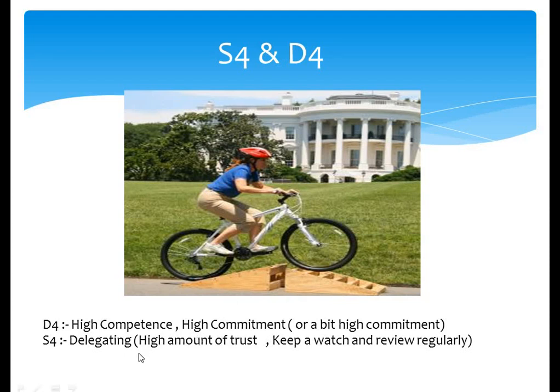But what will be the leadership style in this particular situation? It has to be delegating. And what are the characteristics? Low directive and low supportive. There is no direction required from the leader, and no or low support is required from the leader. In this example, the kid is riding the bicycle properly.